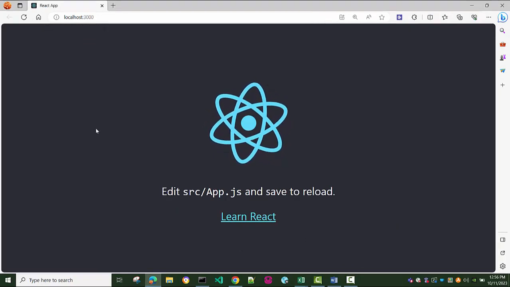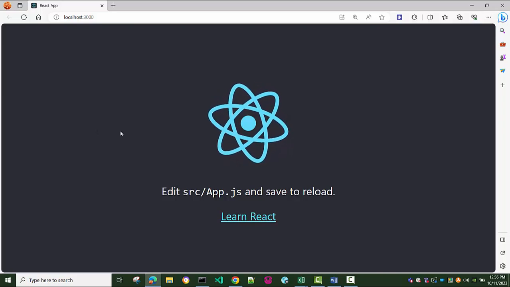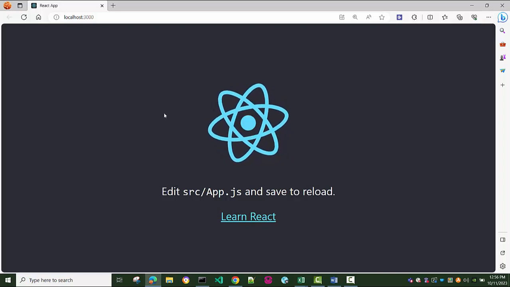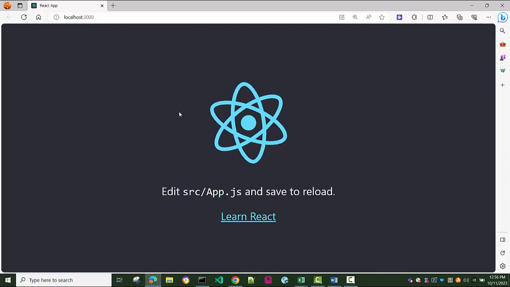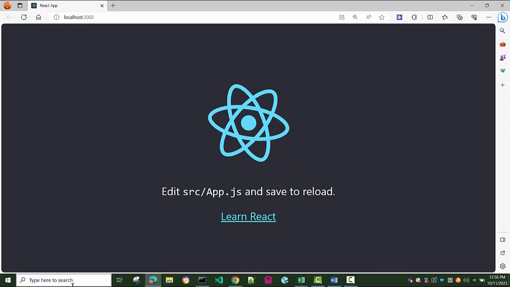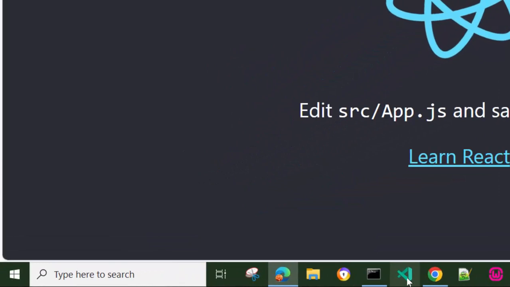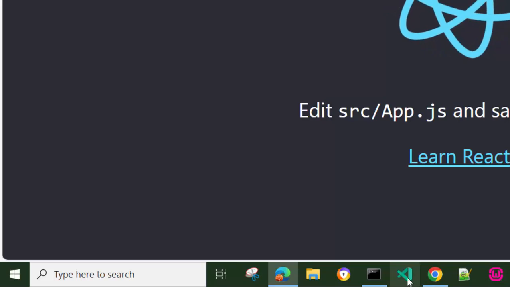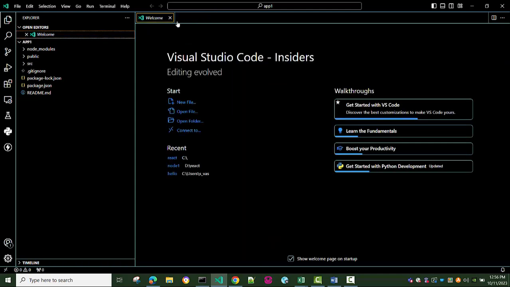Now to access the code and write some new code or modify the code, we have to open the code. Some of the code is written here automatically by React. So for accessing our code, for writing our code, we will be using the Visual Studio Code editor. You can see the icon here. I already installed it, and I explained in the previous lecture how you can install Visual Studio. So I'll click here and start Visual Studio. I'll close this window.